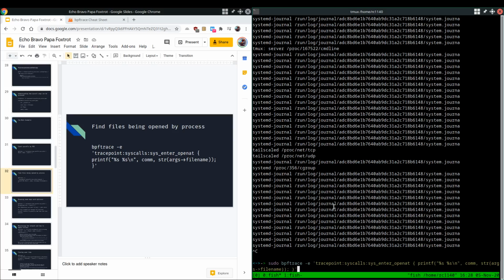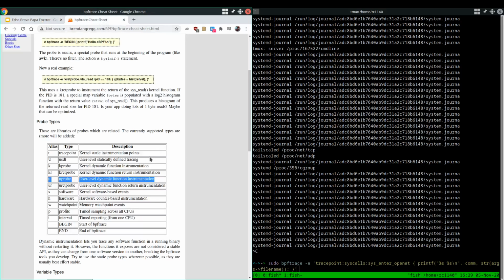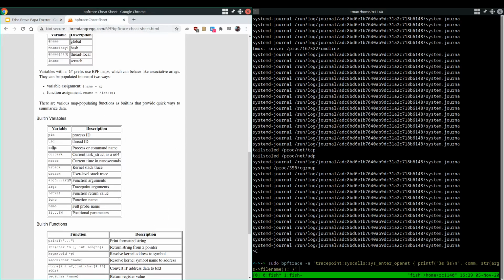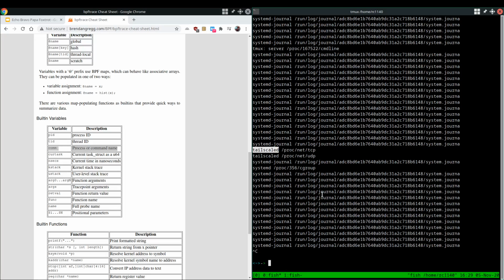Now, in this example, we've obviously done a few more extra things. We've used another function that we've never used before. We've got this comm parameter that we've used before, but we haven't really explained, as well as the str args file name. Now, if we go back to our cheat sheet, I'm hoping it's on here, you'll see comm is a built-in variable name that basically is the name of the process or command that's being run. So in this case, comm is the process journald or tailscaled, or whatever it is that you are tracing.